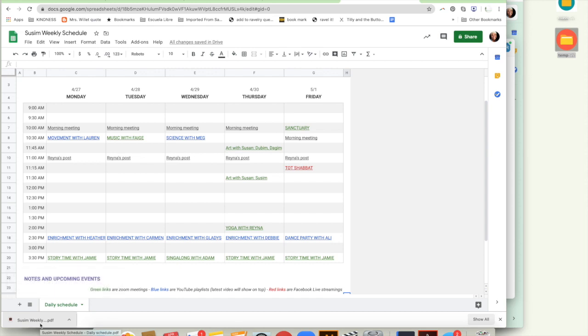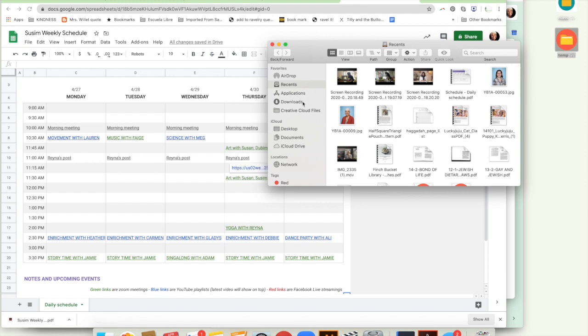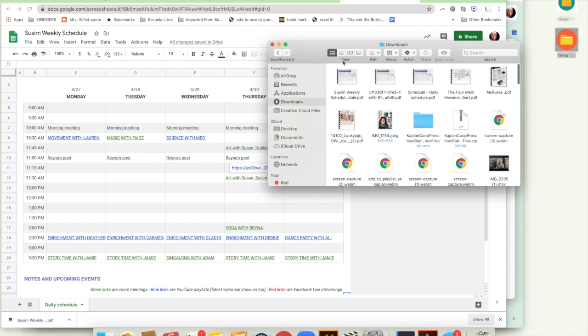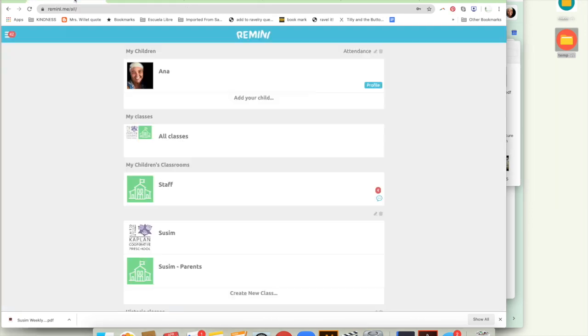That depends on your setting. In my computer, it goes to my downloads folder, which is right here. Downloads. Here it is, weekly schedule PDF. So now I can go to Remini and go to my class.